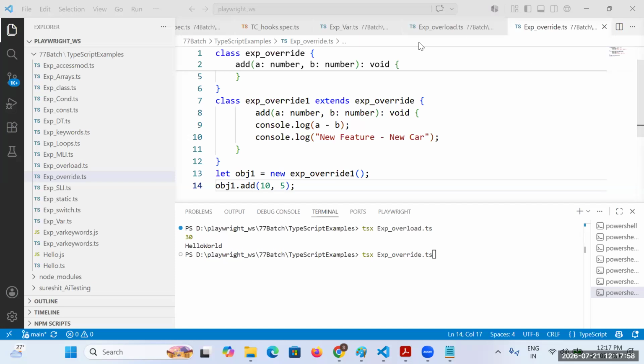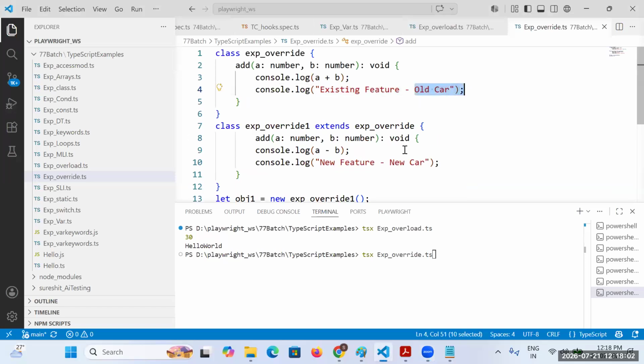Exactly, guys. See the simple understanding. Previously we have an old car, and that old car I'm replacing with the new car. This A plus B I'm replacing with A minus B. So we get the result of A minus B, which is the new feature.